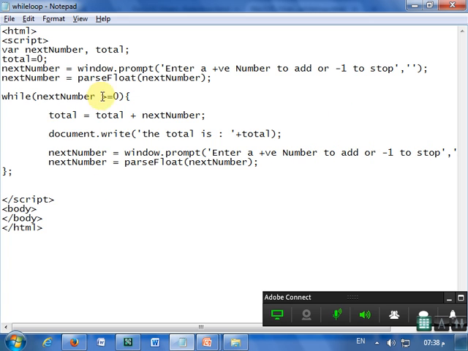Now in this case what we have to check is that the number is not equal to -1. If the number is not equal to -1, it will go on adding. Once the number is -1, stop adding and come out of the loop. And whatever you put outside the loop, document.write over here. For example, I'll put outside the loop document.write thank you. This is outside the loop. Once the loop is finished, this will be executed. It will print thank you.